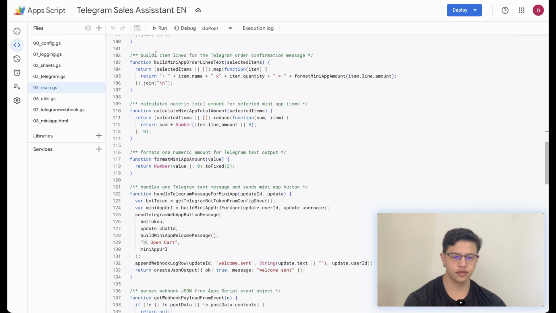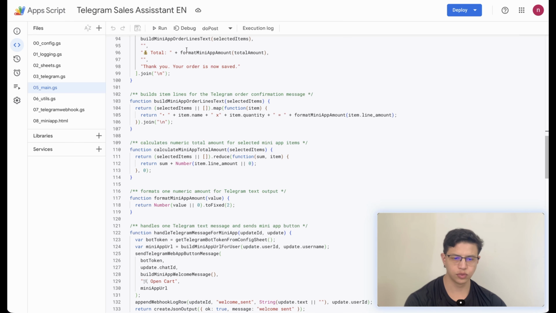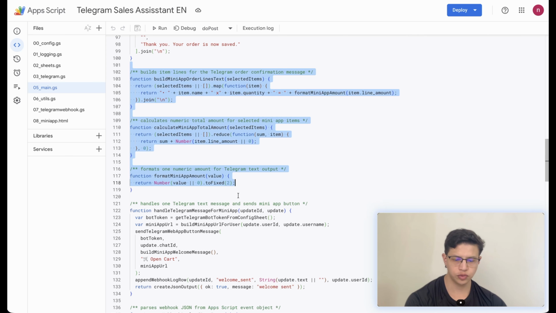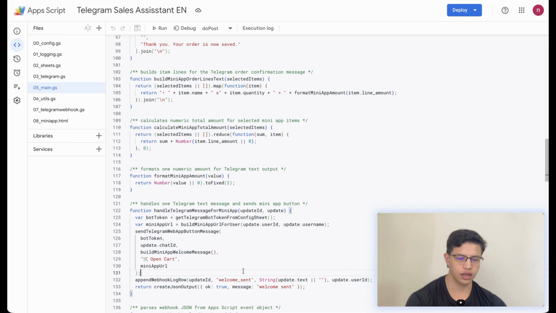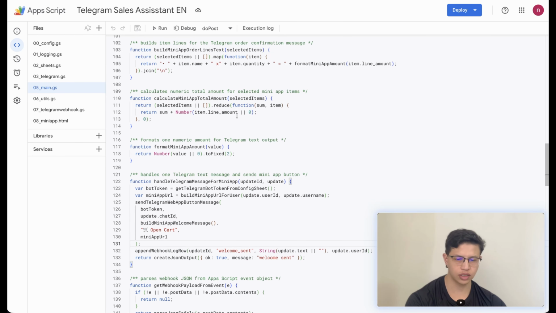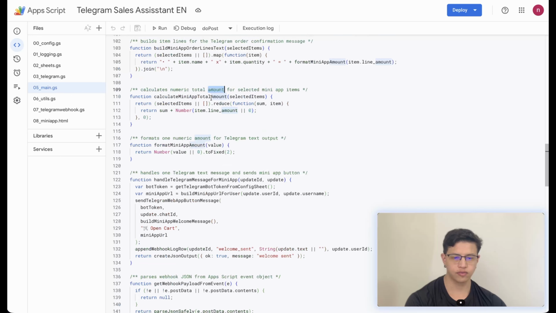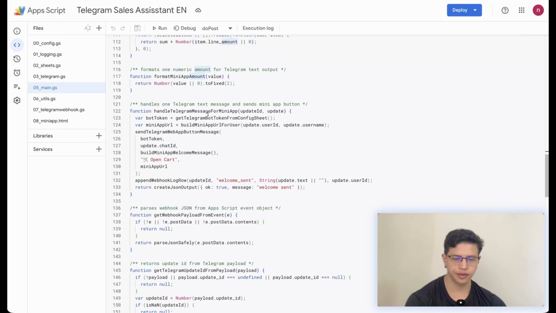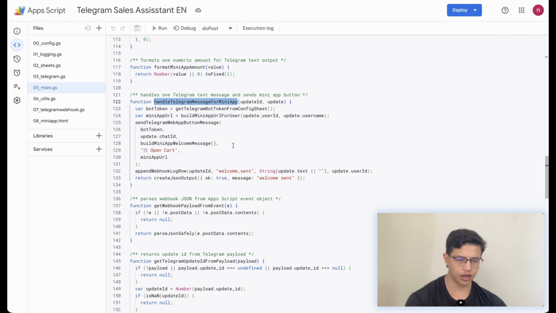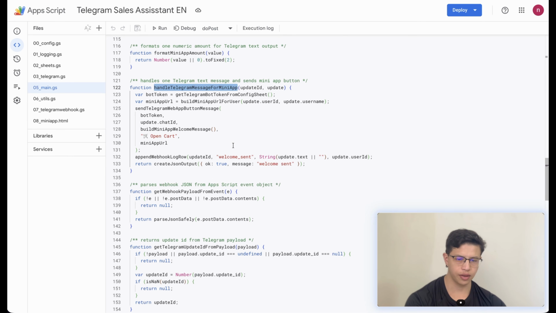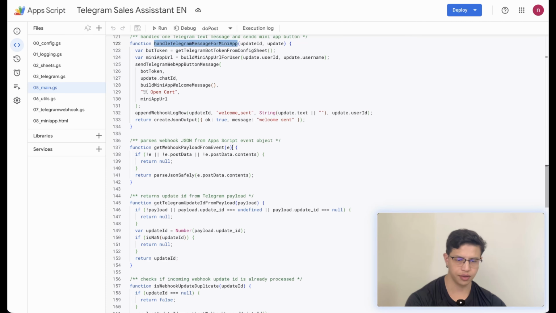Yeah, and then this function. Once we send the summary, these functions are just helpers that we need in the mini app. You can see here one for calculating the total amount, one for showing the lines, and this one is for sending the message to the mini app.